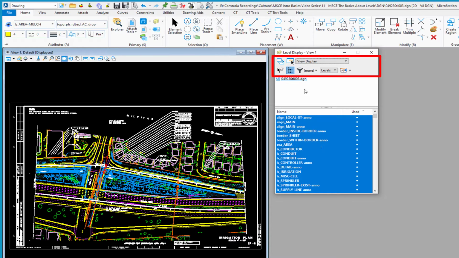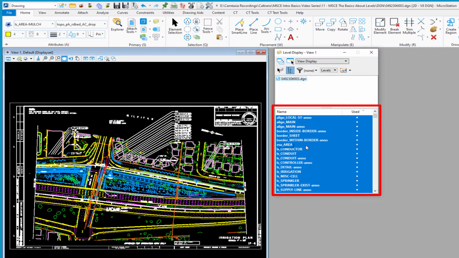On this dialog, across the top, we have some icons and a button list. We'll take a look at those in a bit. Next down, we have the target area. This shows us we have no reference files. It's just our active file. And then below that is the list area. This is where we see our levels listed out.